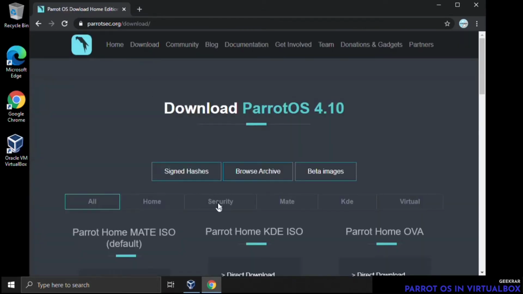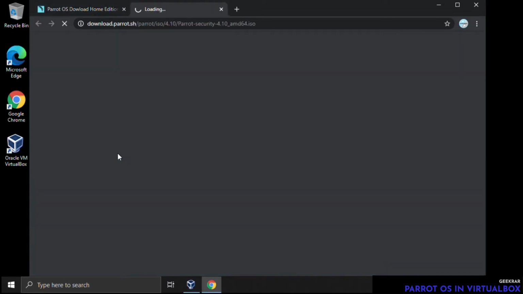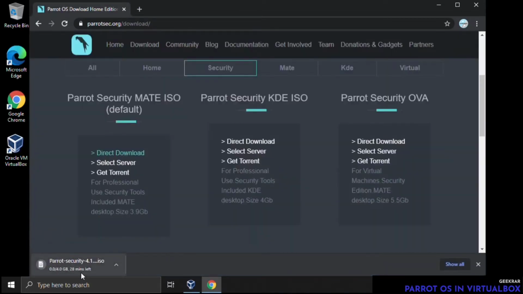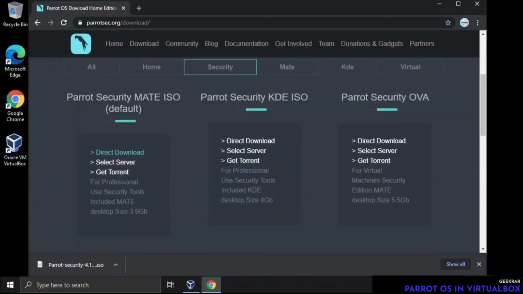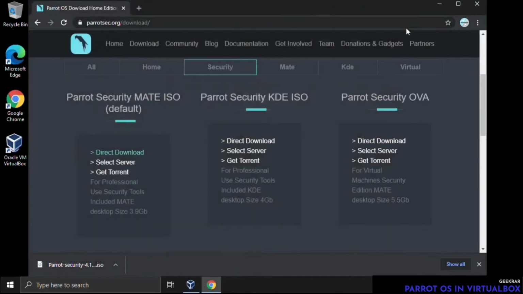We're actually going to go to Security. We'll scroll down a bit here, and we're going to be using the Security and then Parrot Security MATE Desktop ISO file. So we're going to be doing the direct download. And it's going to download this file for us, which is the ISO that we'll be installing within VirtualBox. So this file is pretty large, so we'll just skip to the end. Okay, so now that the ISO has been downloaded to our desktop, we can create a new virtual machine to run it. So we'll close out of all our windows.